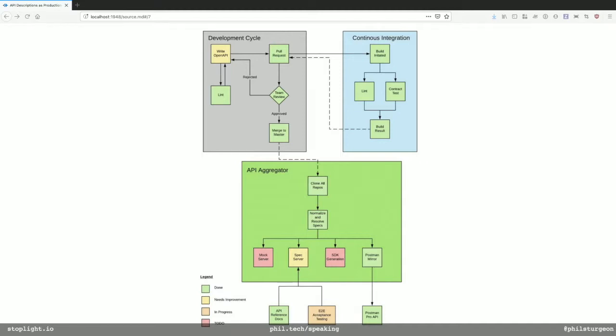But the problem was, with all of the tooling vendors in the space, you know, Stoplight, Apigee, Apiary, a lot of the stuff would kind of lock you into a walled garden. So if you wanted to maintain full control over your API descriptions, and also have them in with your code, you were kind of stuffed there.